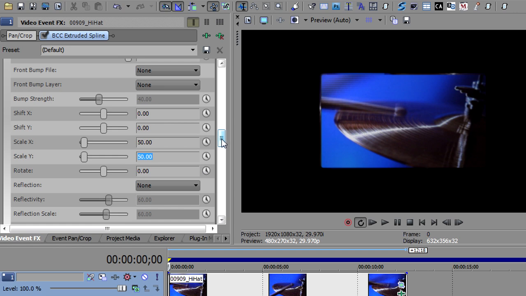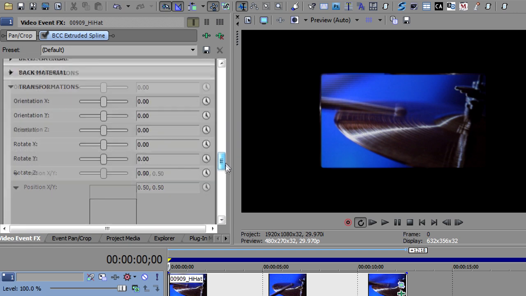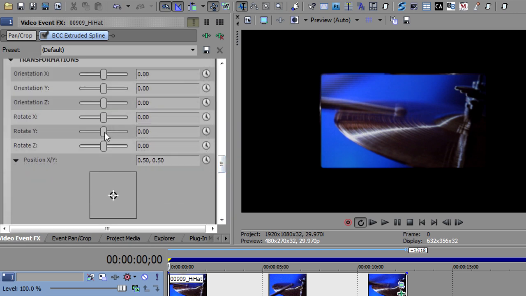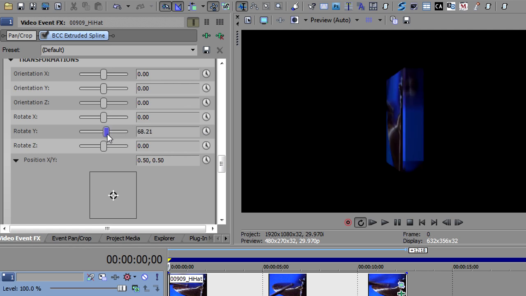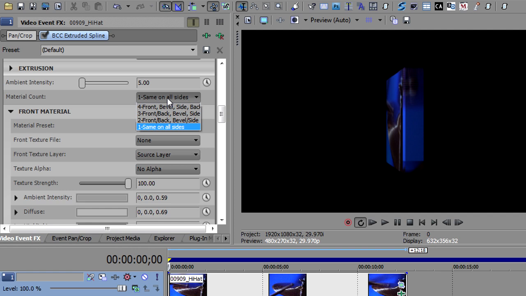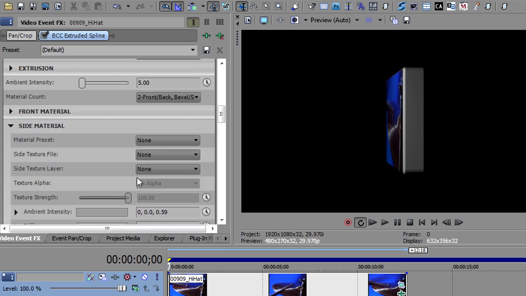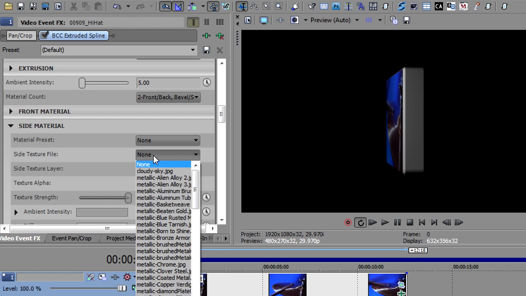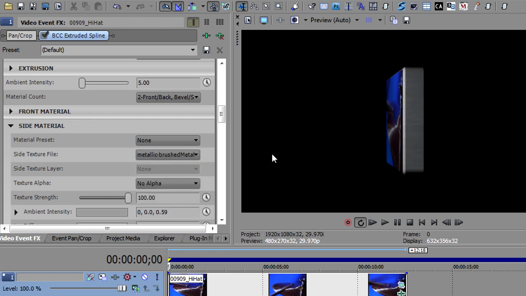Now I'm going to rotate this so you can see what we have. I'll go back down to the transforms and rotate this for you. And you'll notice that as I rotate, I've got the video on the sides. And I don't want video on the sides. So what I want to do is go up to my materials, and rather than number one, same on all my sides, I want to use two materials, front, back, bevel. That will give me the ability to open up and use a different material on the side. I'll open the side material, and I'm just going to pick a chrome texture, like brushed metal, just to give it some brushed metal on the side.